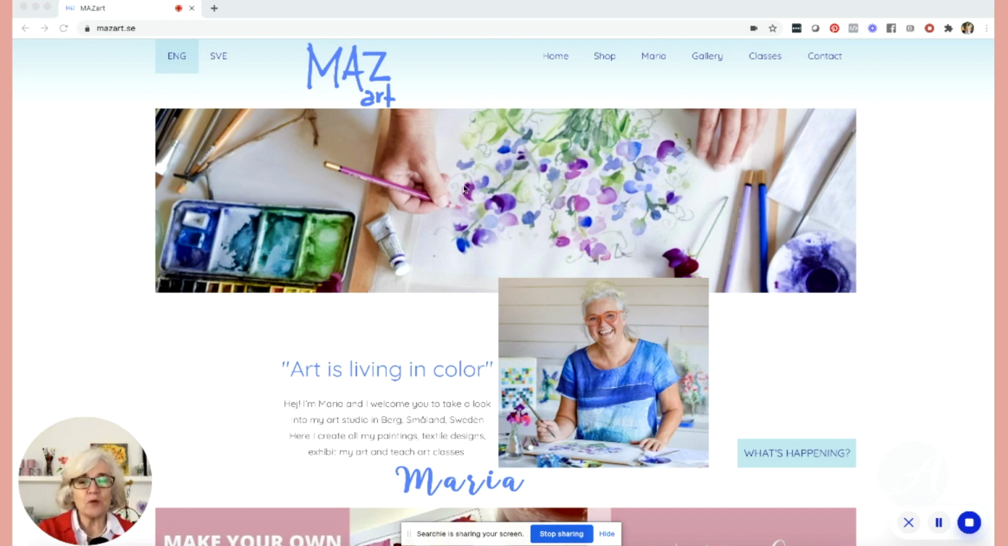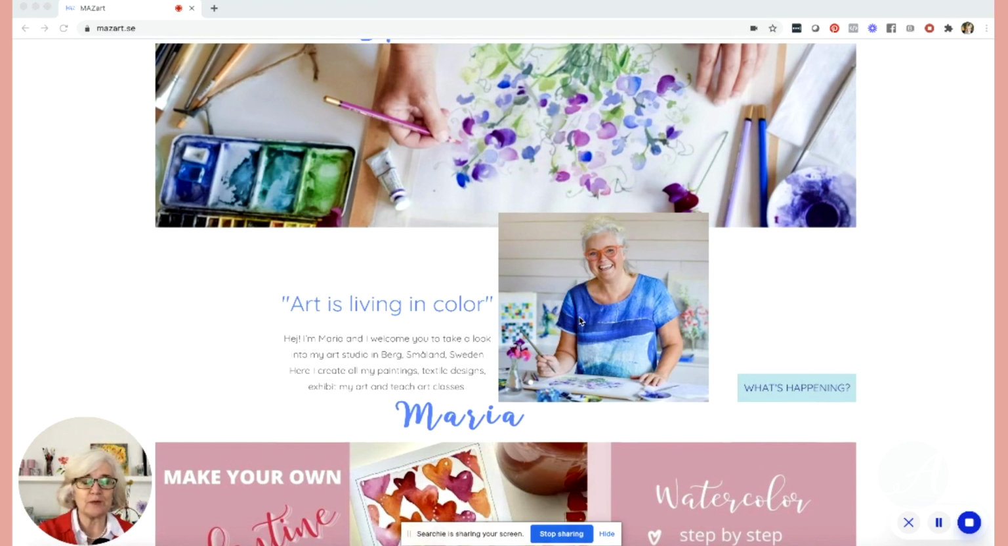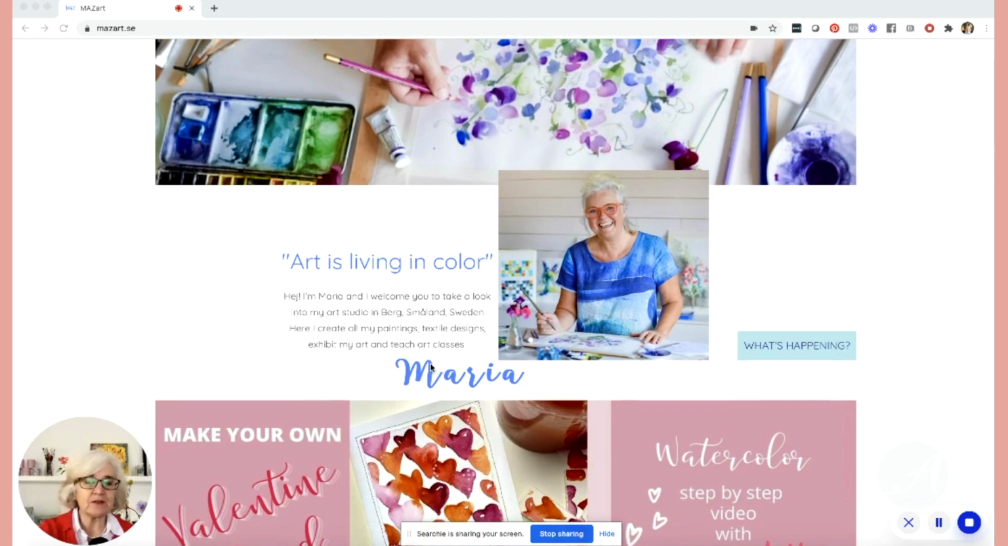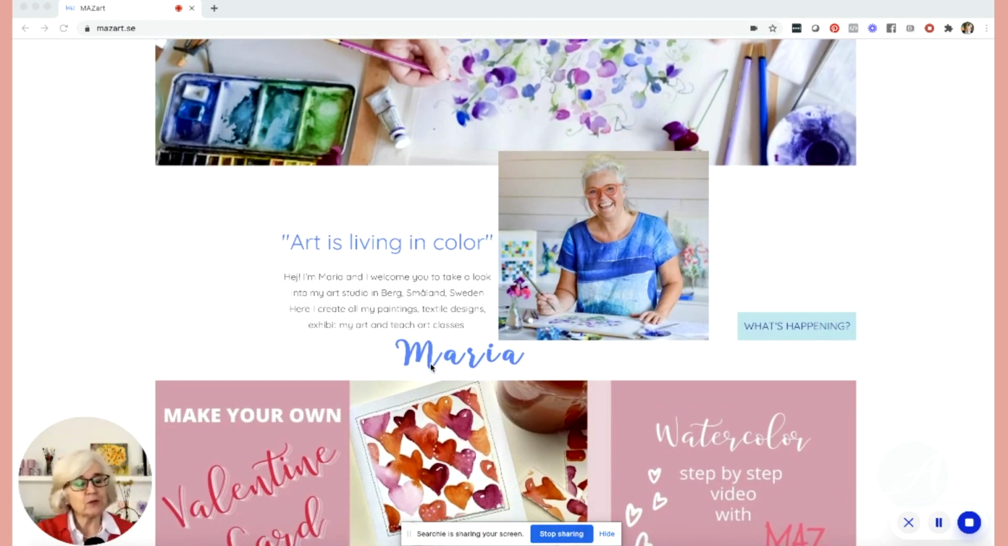She has beautiful watercolor work that you see right away. And then here she is. She's absolutely adorable. And her tagline is art is living in color. And she lives in a small town called Berg, which is in Sweden. And that's where she creates all of her paintings, her textile designs. That's where she exhibits her art. And that's where she teaches art classes. And of course, before COVID hit and before we were locking down and figuring out how to reinvent ourselves as creative entrepreneurs, she would do in-person art classes.